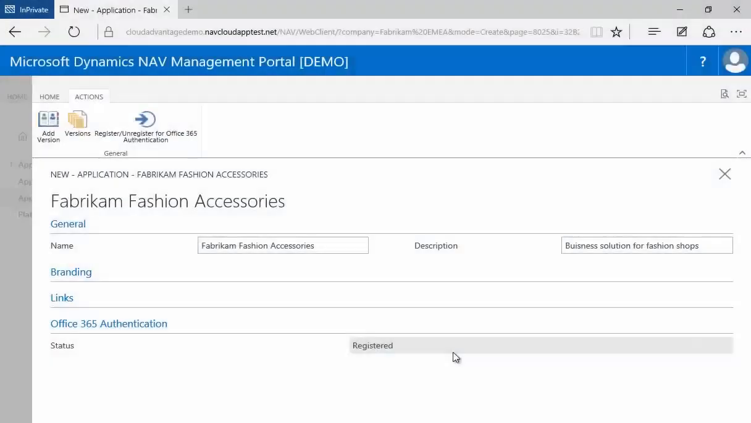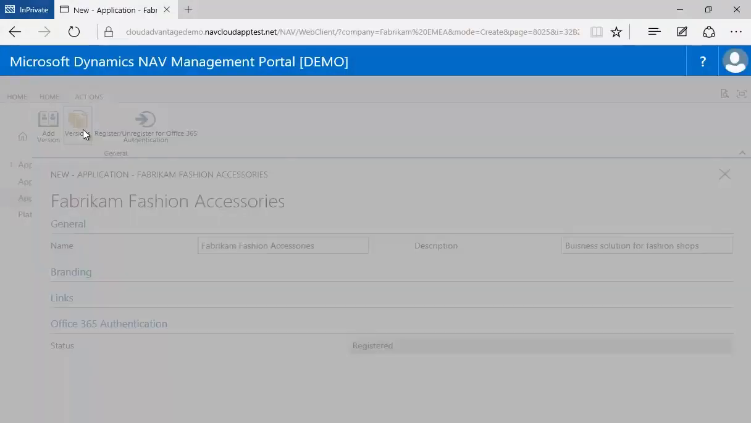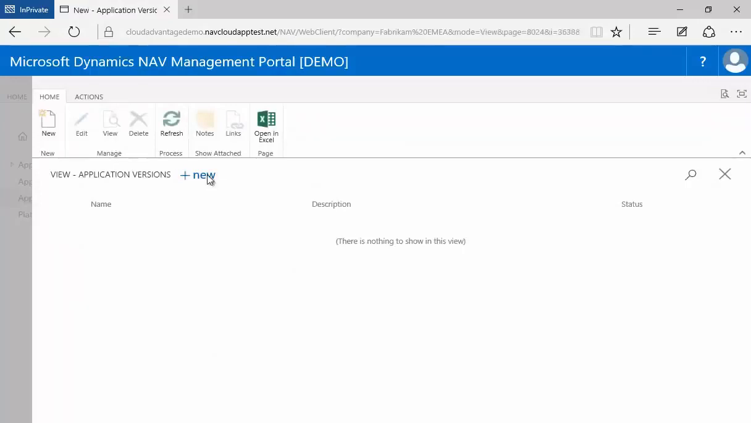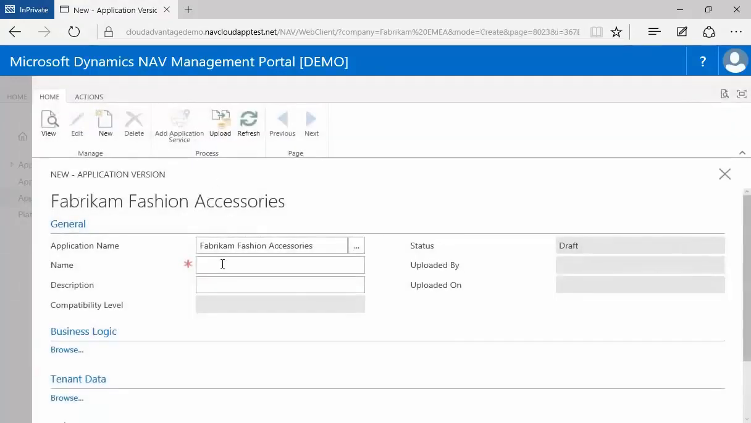To start creating a new application version, you can either click on Add Version action or go to the Versions list and click New. Here on the page, you can provide the name for your application version and give it a short description.